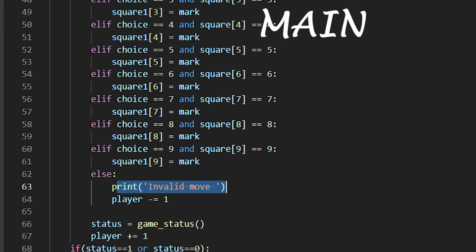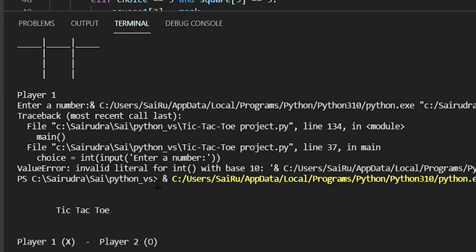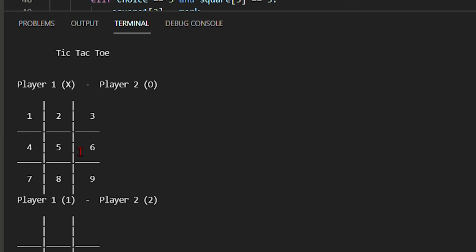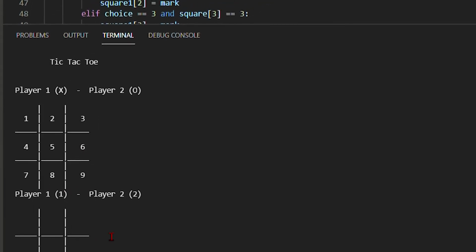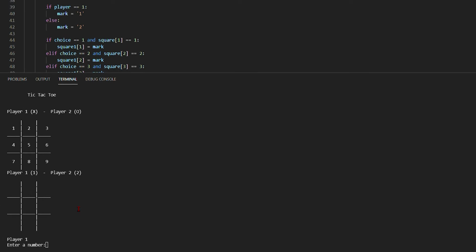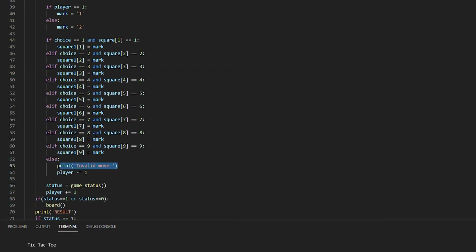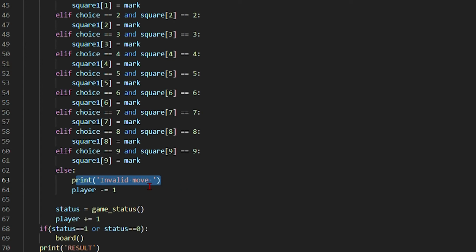For example, as we have seen, there are totally 9 positions on this 3 by 3 grid. This is the first, second, third, fourth, fifth, sixth, seventh, eighth, and ninth. So if the player gives position 10 or 20 or 100, it will be taken as an invalid move. It will print invalid move, and the next player gets their turn.